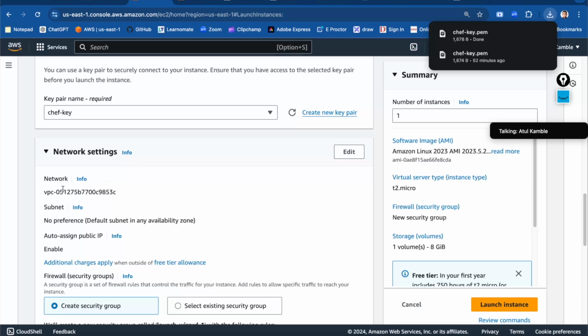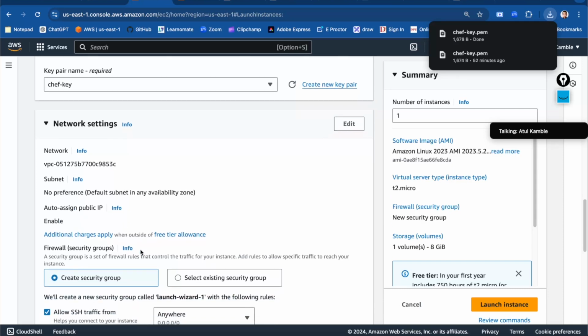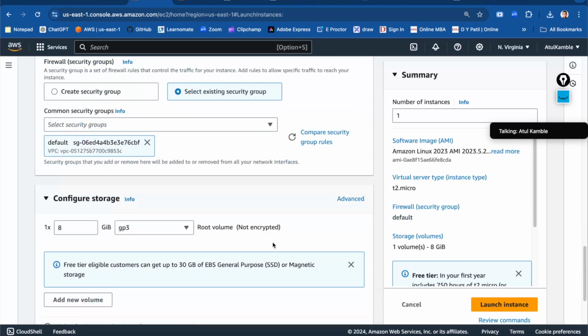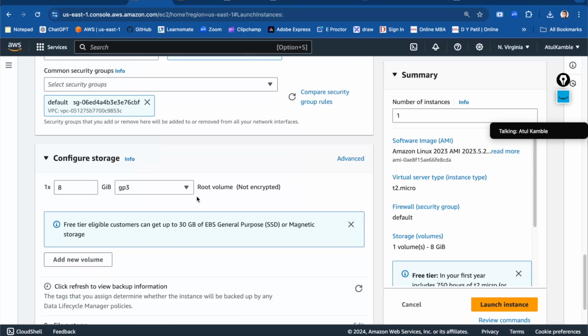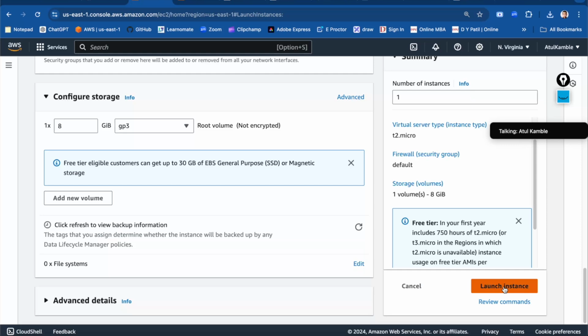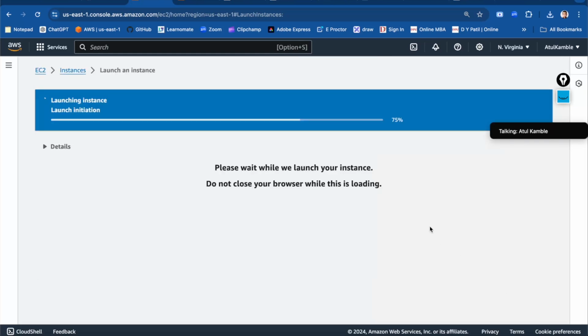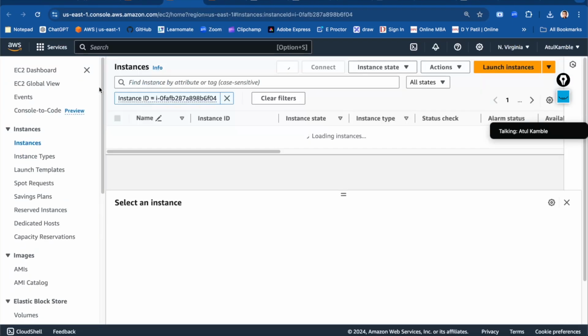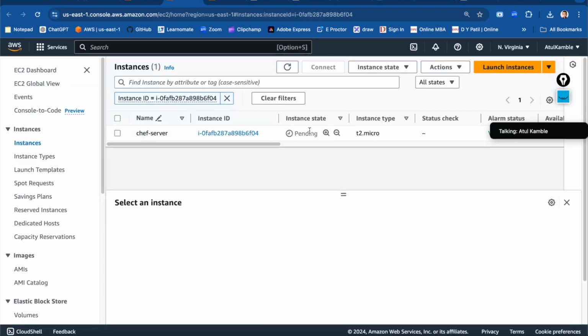Next we are selecting the network details. VPC default, auto assign public IP enabled here. You can also select an existing security group if it has inbound rules for port 22, as we will go through an SSH connection, secure shell connection. And then I am clicking on launch instance. After launching this instance, we are going to connect to it when it is in a running state. Right now it's in pending state. We will wait for a few seconds.